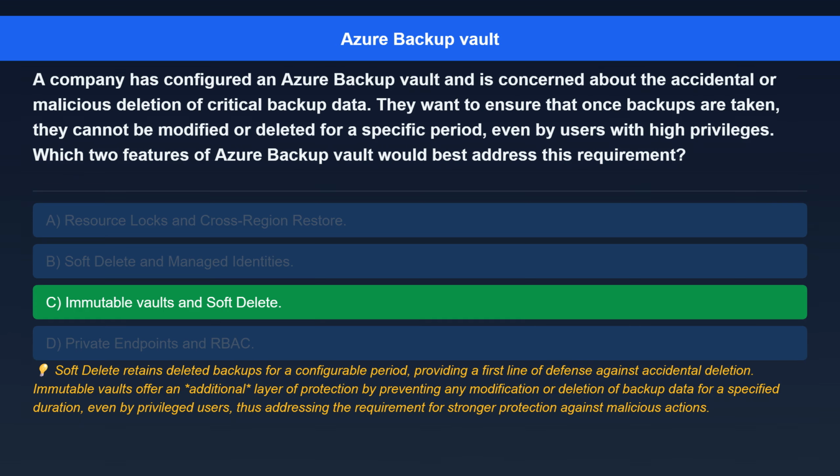The correct answer is immutable vaults and soft delete. Here's the explanation. Soft delete retains deleted backups for a configurable period, providing a first line of defense against accidental deletion. Immutable vaults offer an additional layer of protection by preventing any modification or deletion of backup data for a specified duration, even by privileged users, thus addressing the requirement for stronger protection against malicious actions.